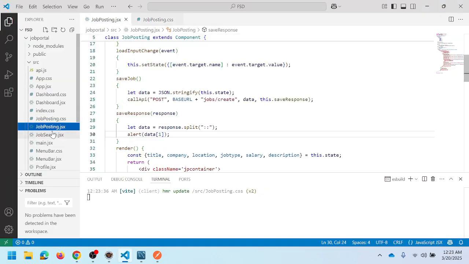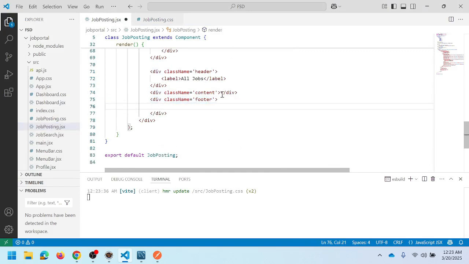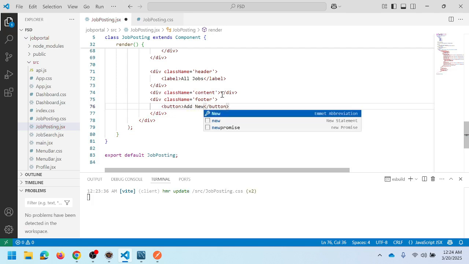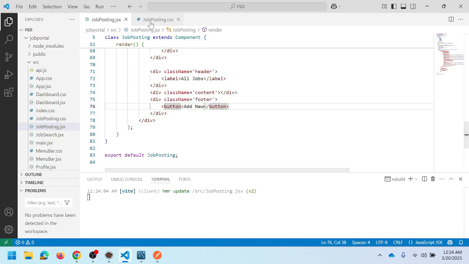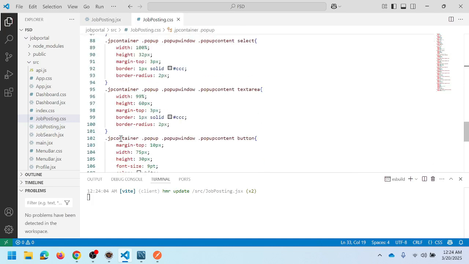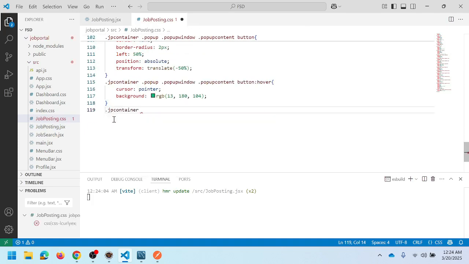Then go to jobposting.jsx, find the division with the class name footer. Inside footer, add a new button and write the caption on the button as add new. So then define the style for the button which is created inside the footer. Start from parent .jp-container. Inside there is a class called footer. Inside we have the button tag.